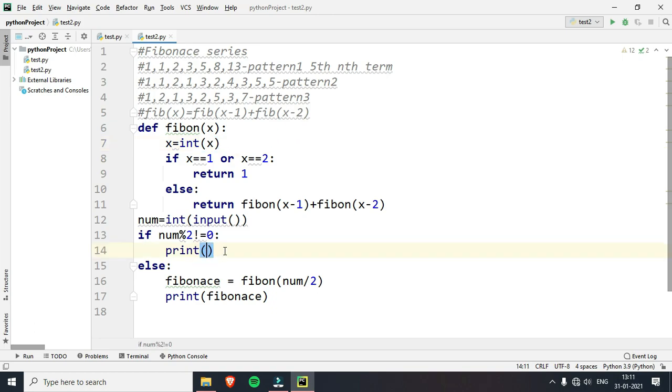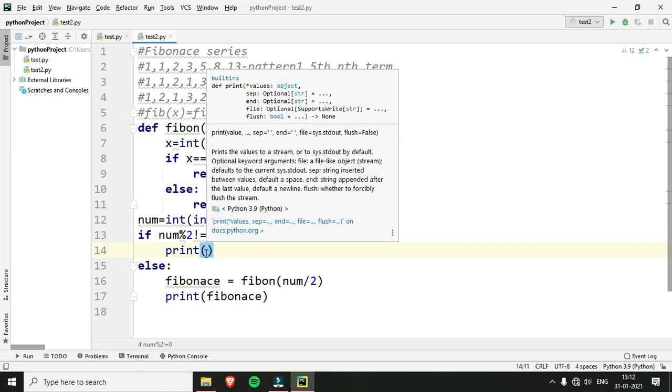And for the first one, what we are doing is the third term. So let's say if we are printing out the third term, so third is 1, 2, 3, this one, n.